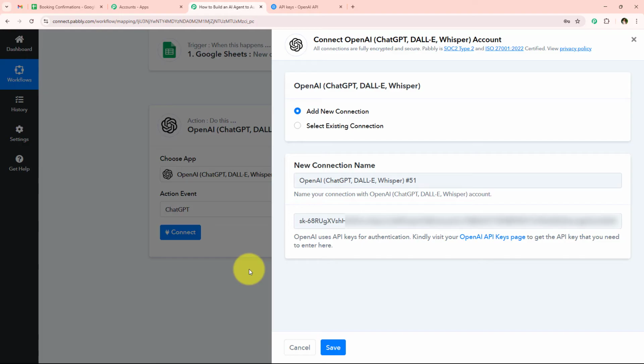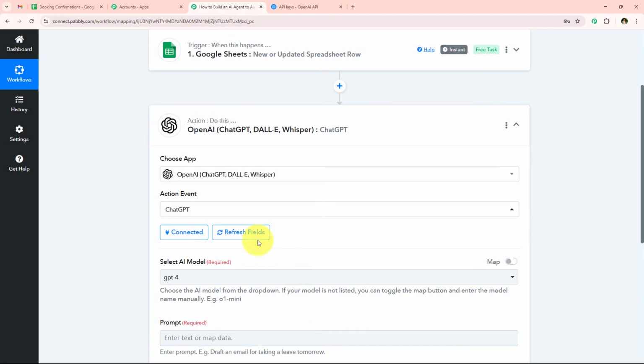And yes, with this we have successfully pasted this API key. And now after pasting this API key, we simply have to click on this button right over here which says save. And as soon as we click on this save, with this we have successfully connected our OpenAI account with our Pabbly Connect's workflow.